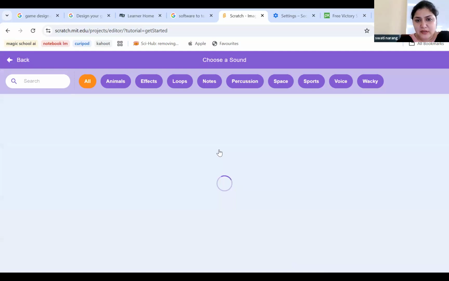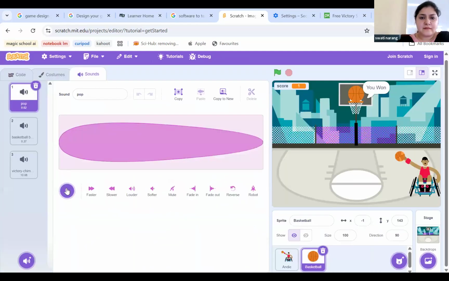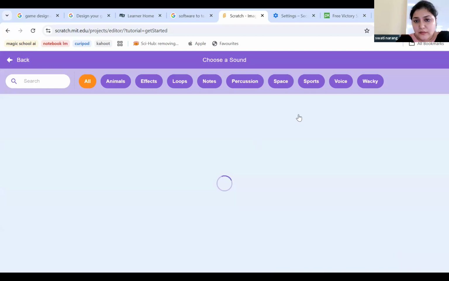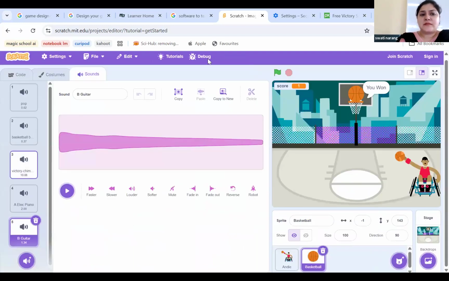We have some sounds here, maybe this. See, this is not very nice for this particular scene. So we can use this sound maybe. This seems better.